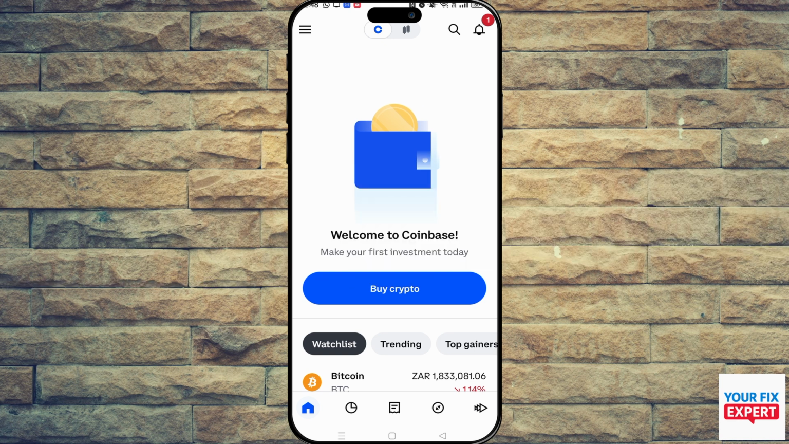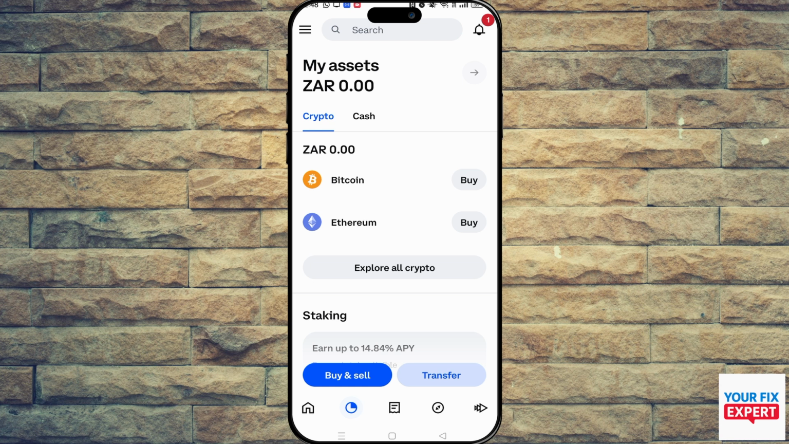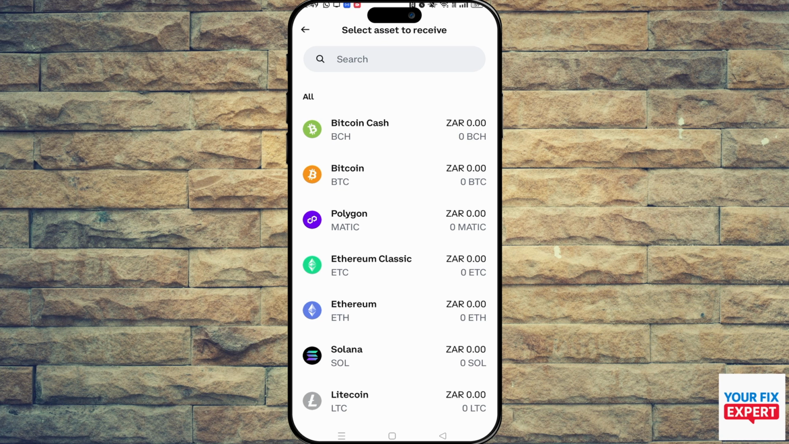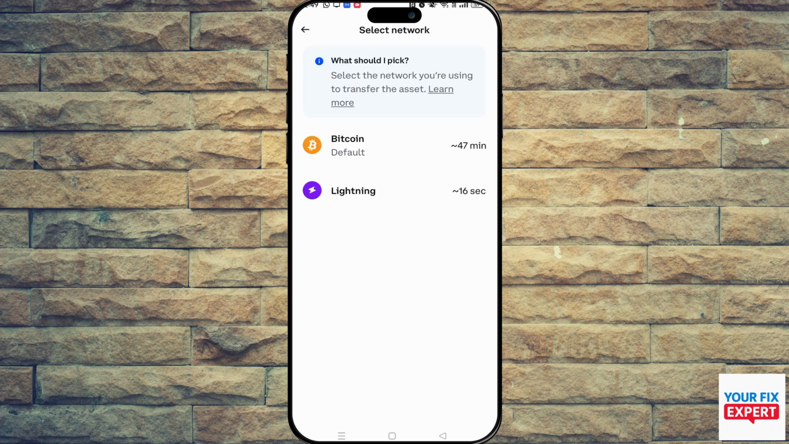Alright, so first things first, we need to get an invoice, not a wallet address, but an invoice from whatever wallet or whoever you're sending it to. They need to give you an invoice. So in order to get an invoice on Coinbase, for instance, you would go to transfer, you would then click on receive crypto, then they would choose Bitcoin and then click on Lightning instead of the default Bitcoin network.